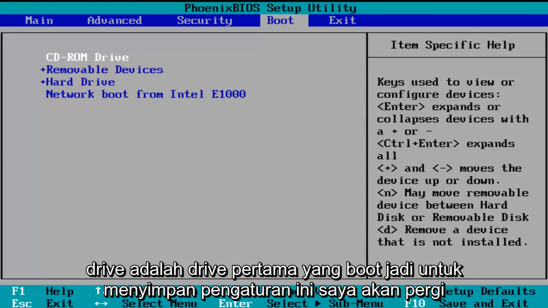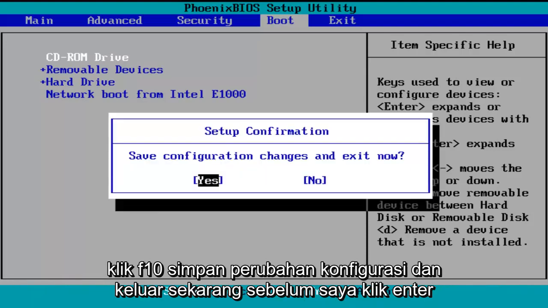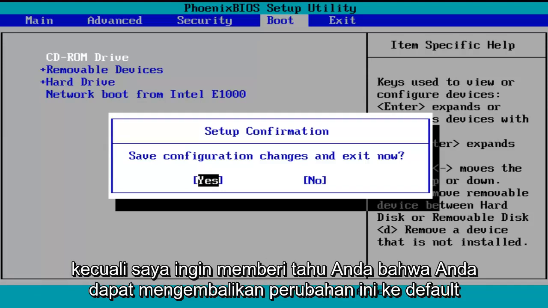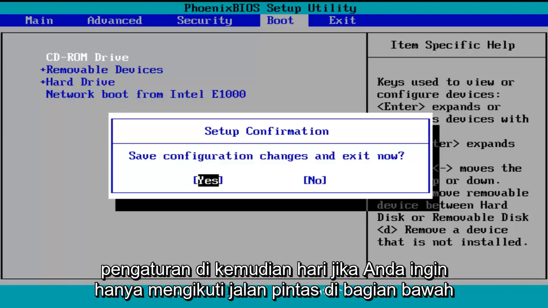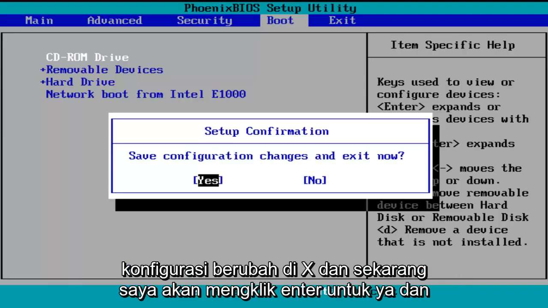So in order to save these settings, I'm going to click on F10, save configuration changes, and exit now. Before I click on enter to accept, I do want to let you know you can reverse these changes to default settings at a later date if you want to. Just follow the shortcuts on the bottom of the BIOS to reset the settings at a later date, again if you want to. So, save configuration changes and exit now.